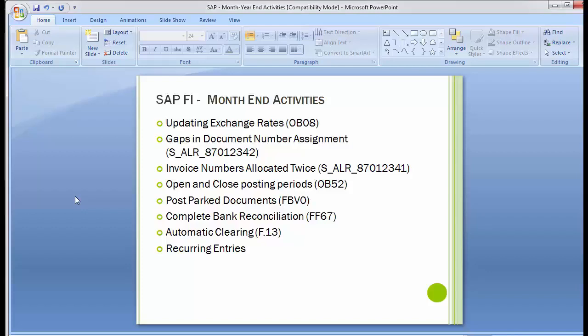If we move on to the screen for F.13, as I am executing the report, you can see over here it shows you the automatic clearing screen where we need to put the company code, the fiscal year, and then the posting date, from which date to which date you want to do the clearing. Suppose I want to do the clearing for a particular quarter, so I selected the date.